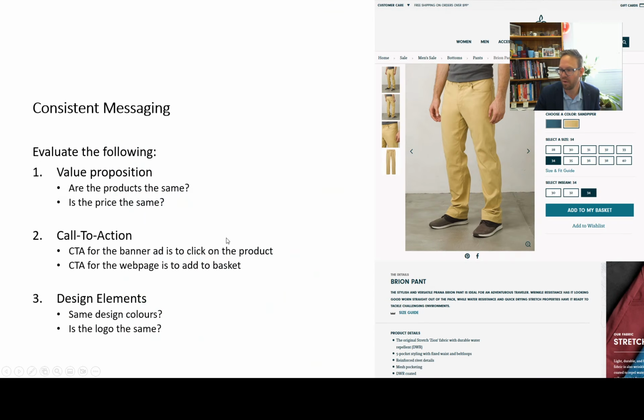All right, so the last one is design elements. Are the design elements the same, and is the logo the same? That's it for this lecture. That's the last slide. I hope to do a similar live presentation in the workshop for your own business that you're doing the digital marketing audit on.